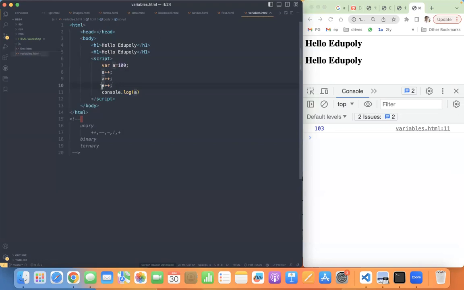If you apply plus plus A, that is also doing the same job. It will increment the A value by 1. And the value of A is now 104. Shall we see the output? Why is it 104? 101, 102, 103 and 104. So both are doing the same.